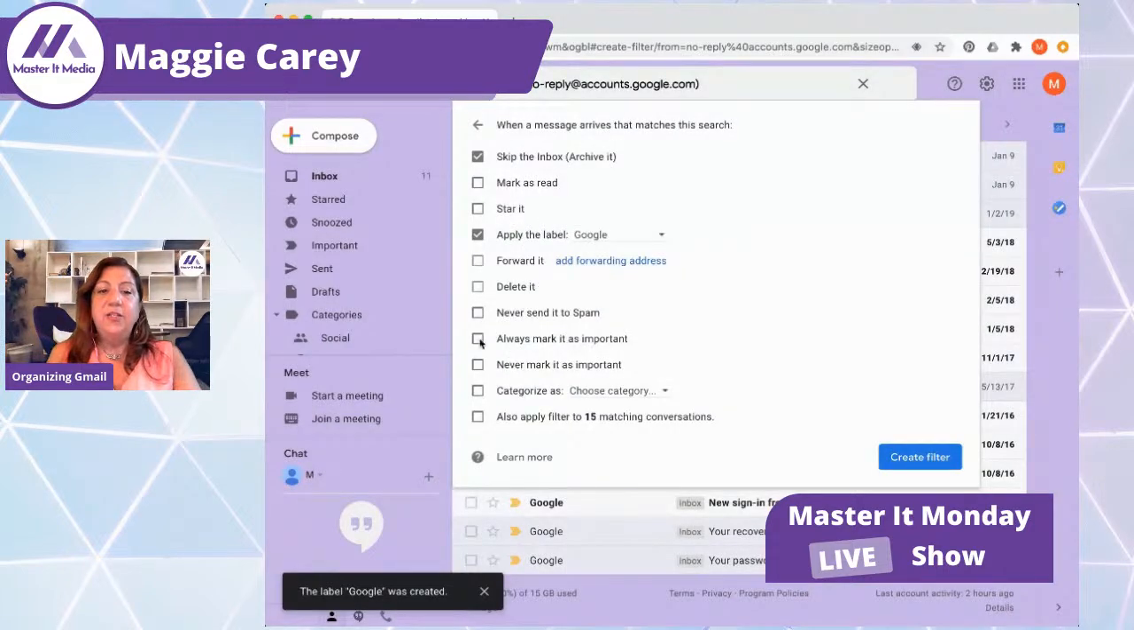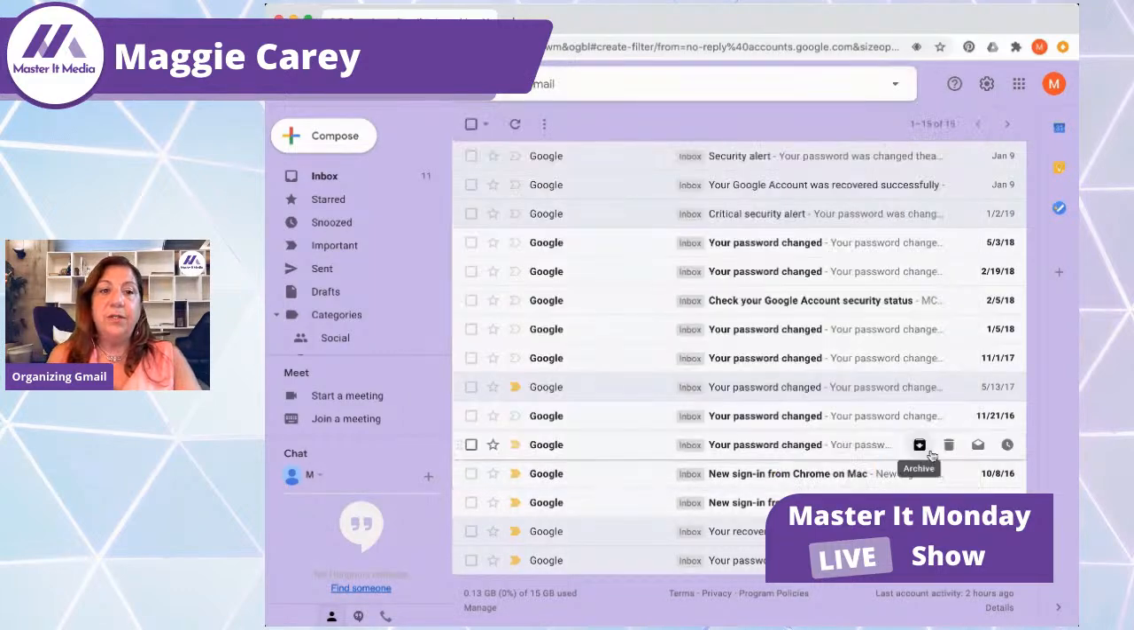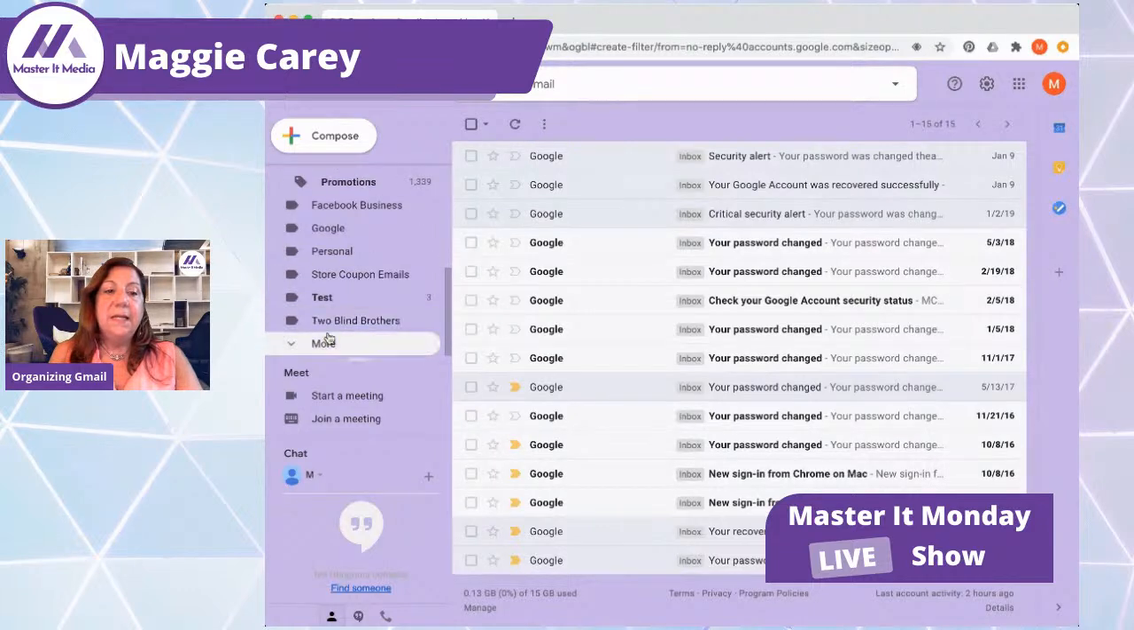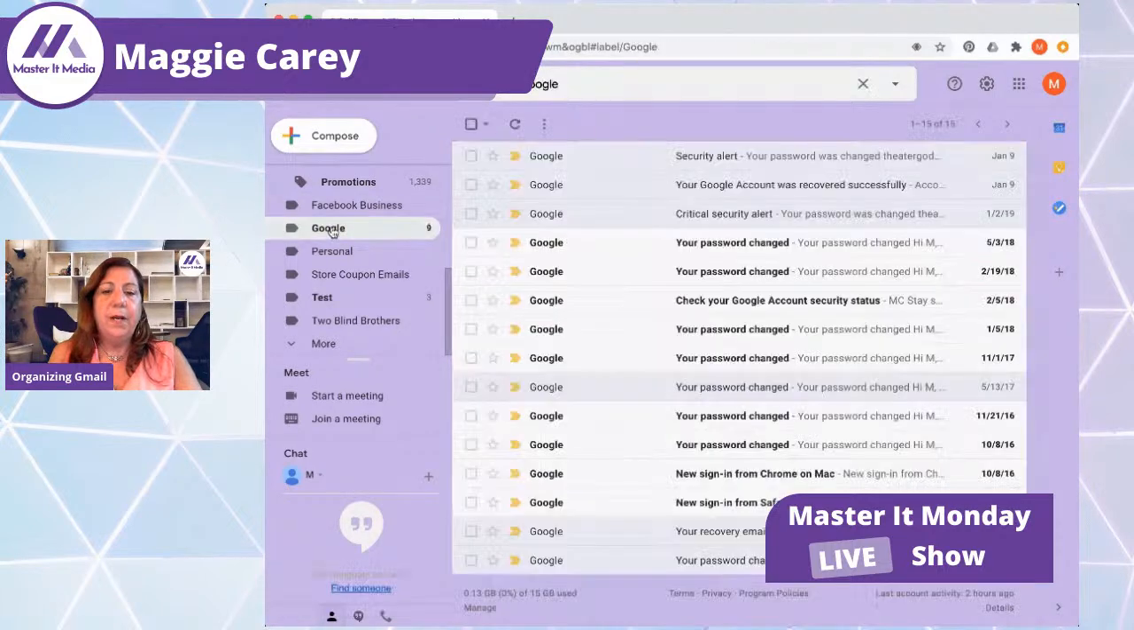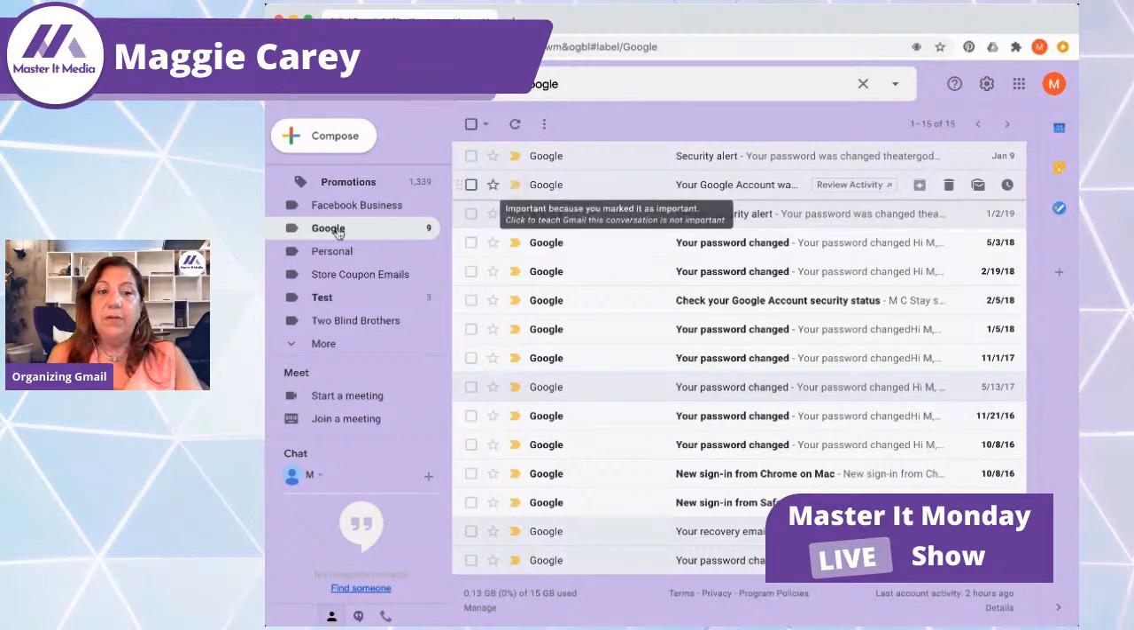I can do multiple things with this. I can always mark this as important. And I can apply filter to 15 matching conversations. I create the filter. And now I can go see in the Google what's going on here. All right. Now notice here it has the number 9. I wanted to show you that. That means there are 9 unread emails in that folder. And you can see here all of the things that are done.